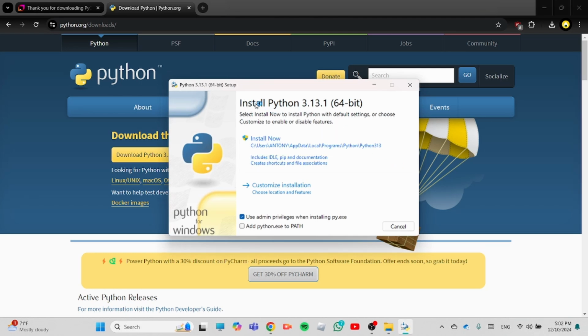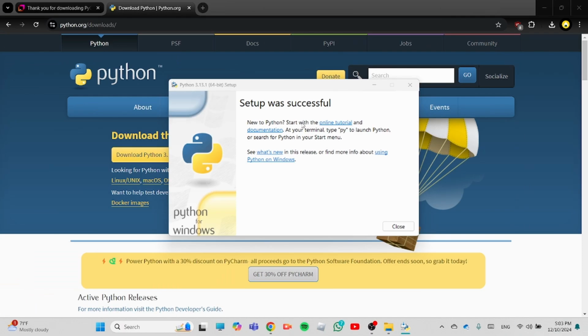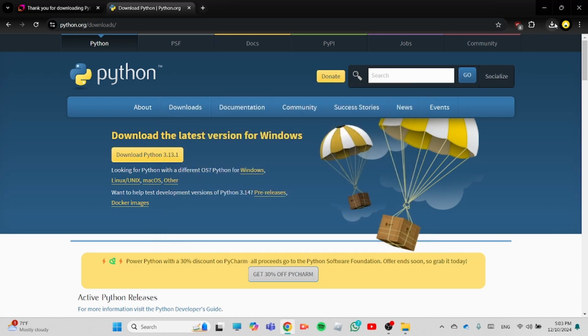So this is the Python installation wizard. You want to click this, add python.exe to path. This will be important for later. And install now. There you go. Once the setup was successful, you can go ahead and close this.